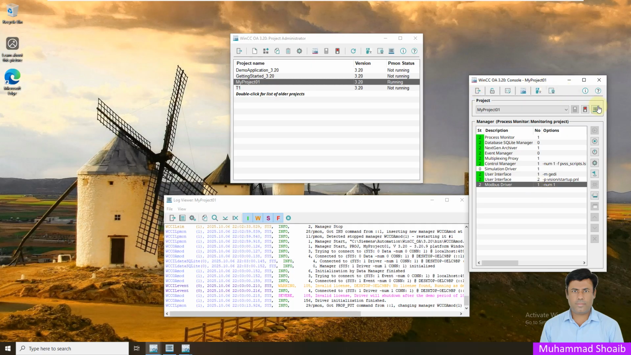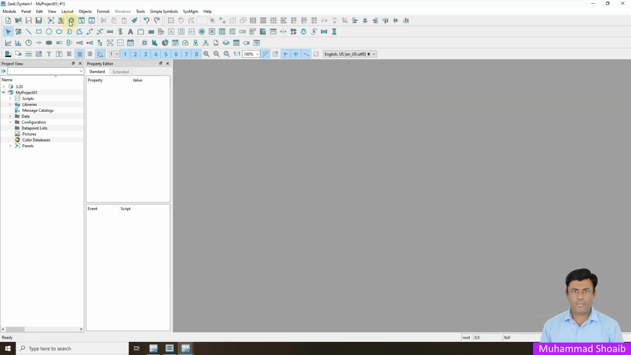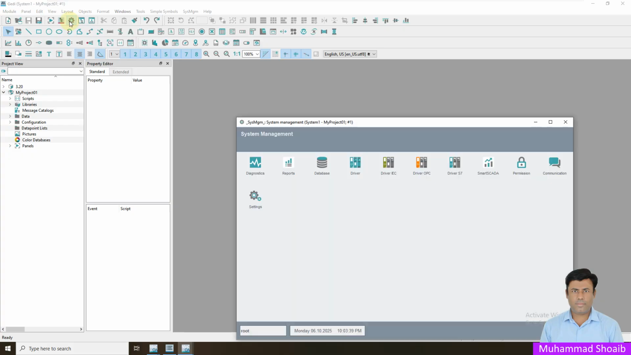Now after adding the manager here, there are just three steps. First step, we add the communication driver. Then we'll go to the system manager, and we'll configure the Modbus communication driver in the system manager. Then we'll go to the data points, and there we'll configure our address-relevant details.